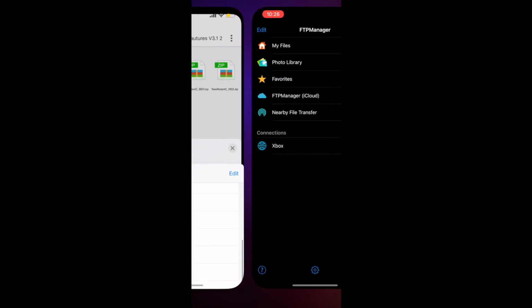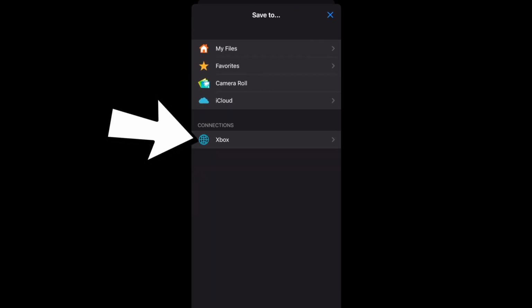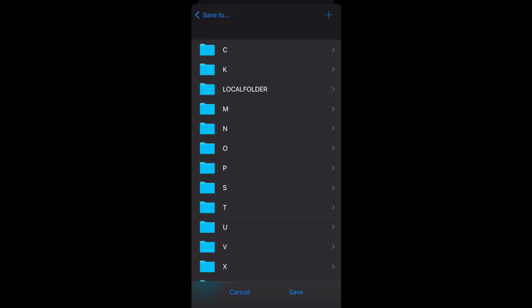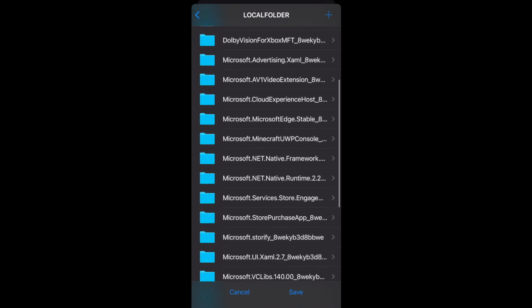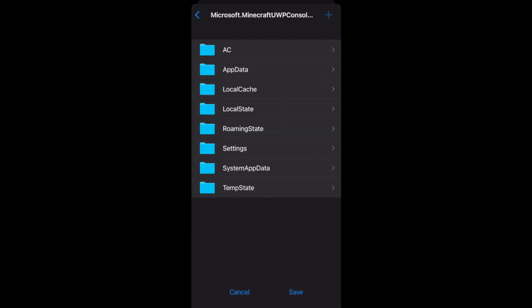And once you click on FTP Manager, it'll take you into the app, and you'll get this screen right here. You want to go to your connections, Xbox, go to local folder again, and just do the same process. Go ahead and find the Microsoft.Minecraft folder again. Kind of hard to find, but it's in there. And then you want to go ahead and find the local state folder. Then you want to go ahead and find the games folder, and then the com.mojang folder.